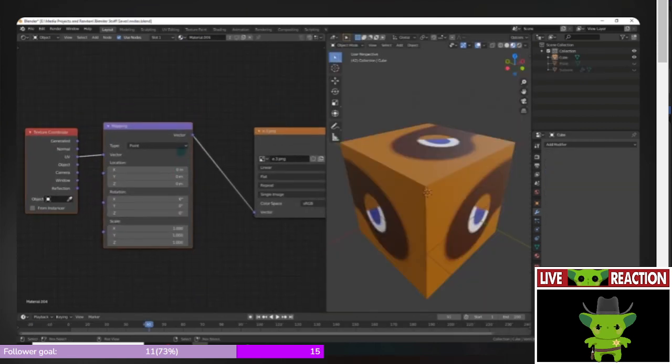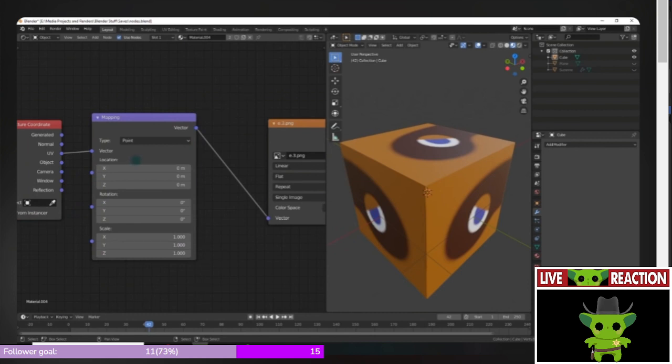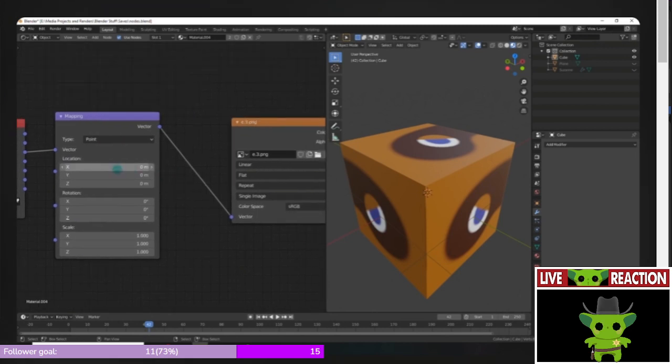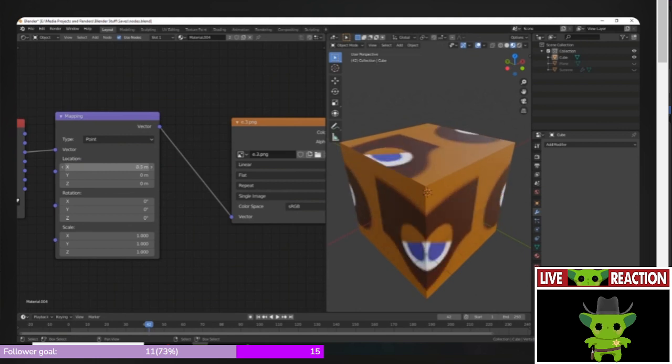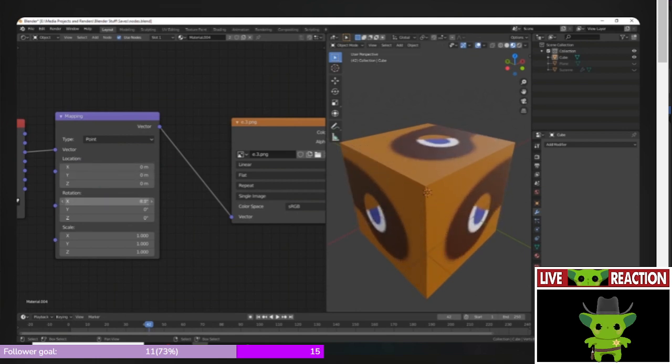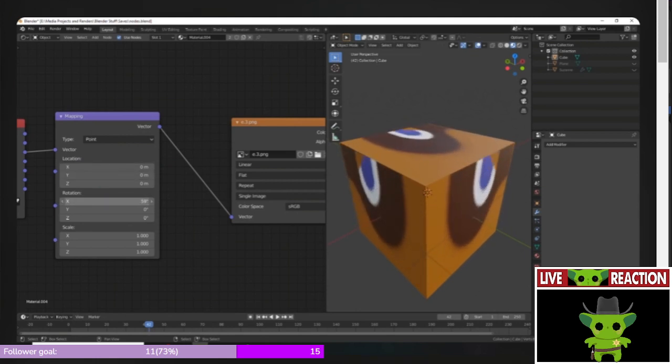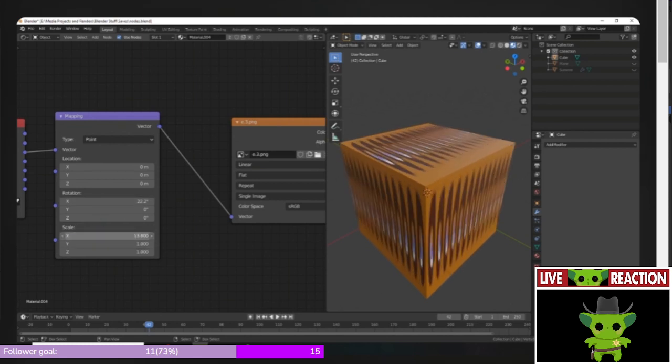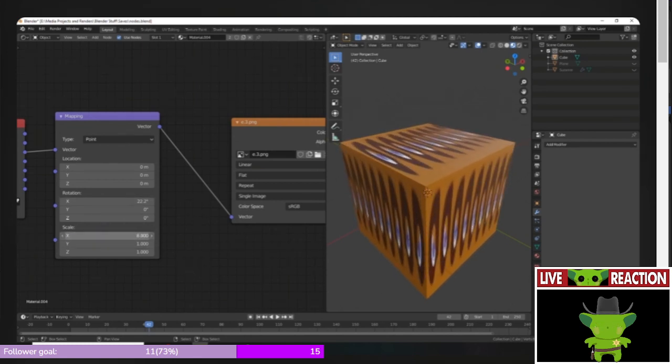Now, finally, let's talk about this mapping node. As you can see, we've got a location, a rotation, and a scale input in here. Now, these all can be controlled by other vectors, or you can adjust the values manually. For example, with the location, we can adjust the position of the texture on the model. With the rotation, we can do something similar with the rotation, and as you might expect, the scale will adjust the scale on the object.